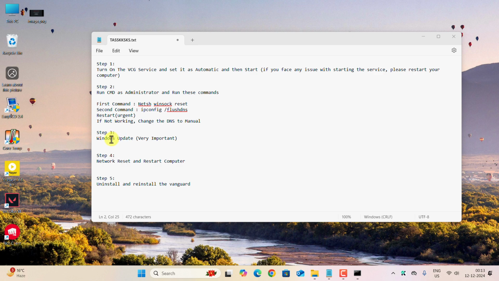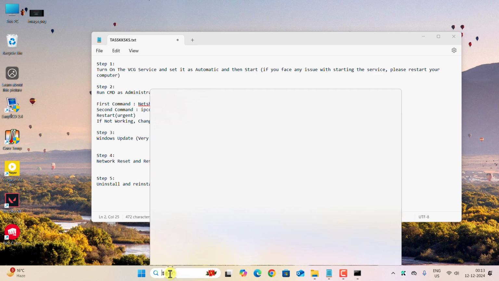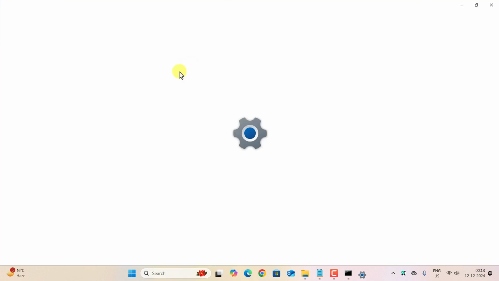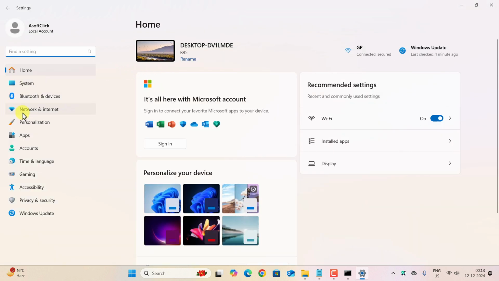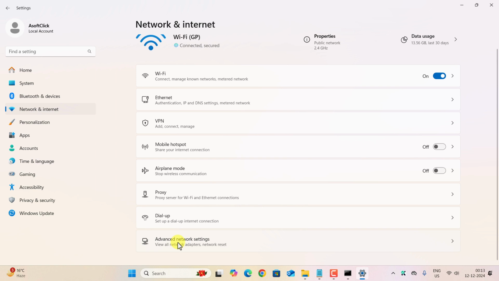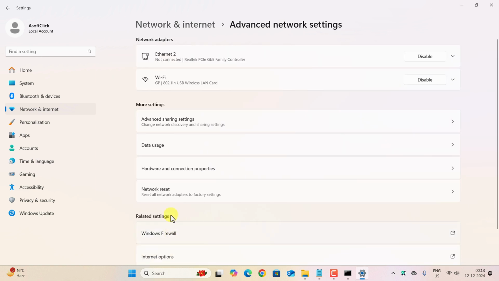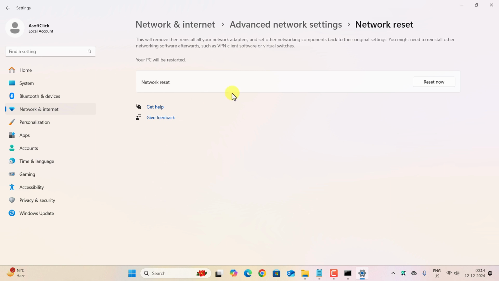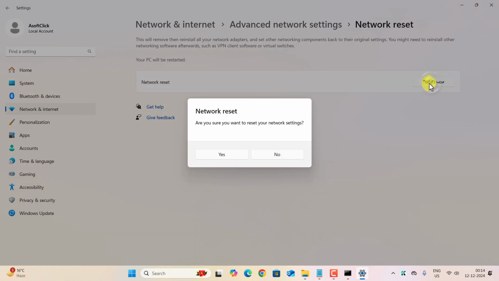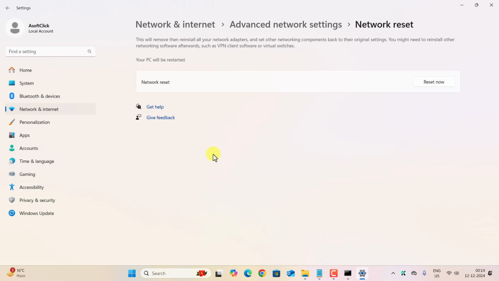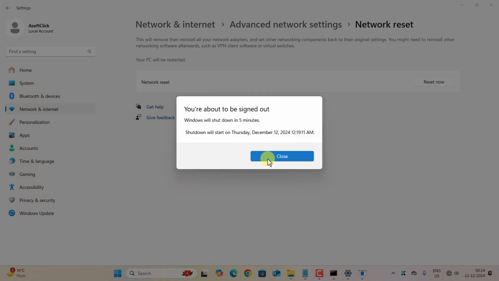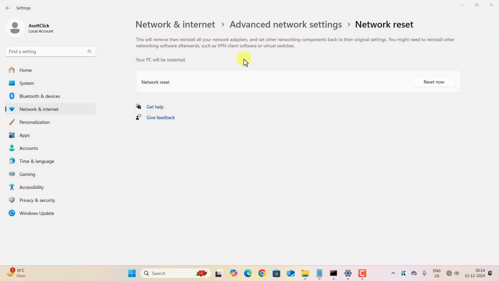If not, then you have to reset the network and restart your computer. So how can we do that? Go to settings again and select network and internet. Scroll down, advanced network settings, network reset, and click on reset now. Click on yes. Once you reset your network, you can see everything has been reset and it says you are about to be signed out. Close and restart your computer. Till now, for at least 90% of the people, their problem is fixed.